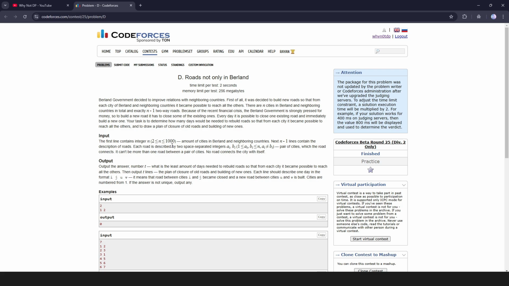So the constraint is not very high in this problem, and this n represents the total number of cities in Berland and also the neighboring countries, right? In the next n minus 1 lines we will be given the description of the roads, each with two integers a and b. So a and b represent a pair of cities connected by a road. It is bidirectional, and there can't be more than one road between a pair of cities. So only one road will be there per pair of cities, and no road connects a city with itself. Okay, so self loops will not be there.